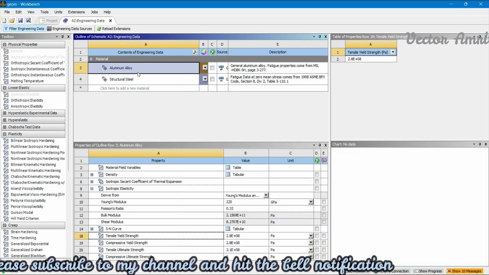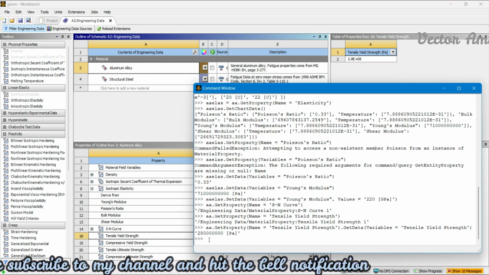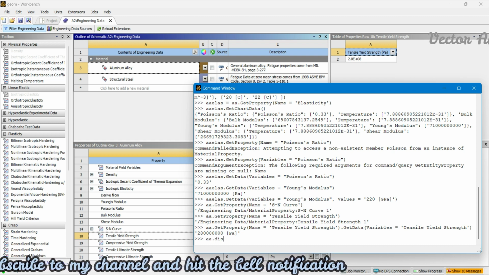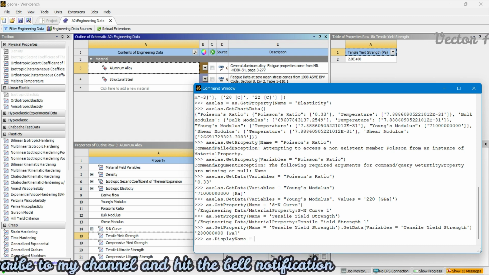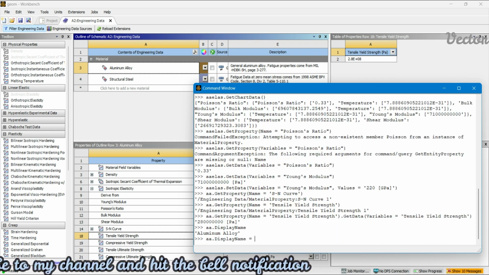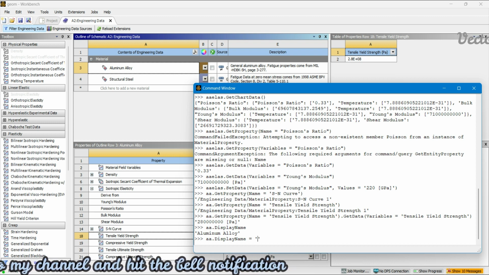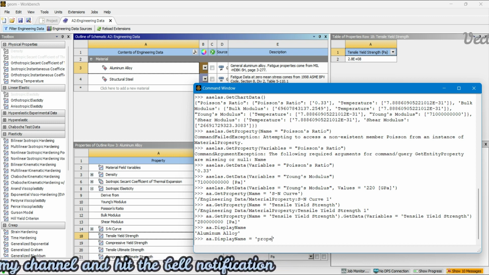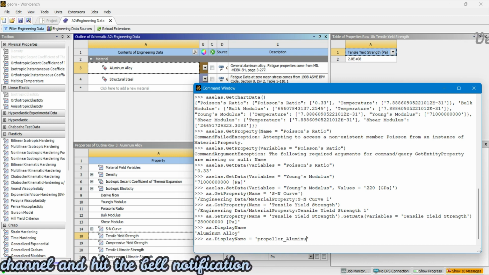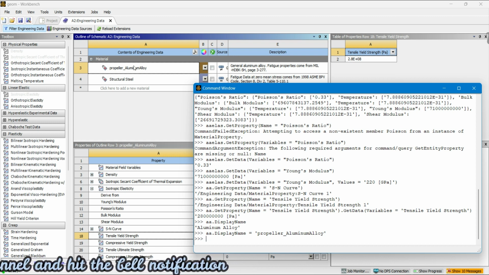Suppose you want to change the name of aluminum alloy to some part name, for example propeller underscore aluminum, like that you want to rename it. So what you will do, A dot display name. So first let's see what it is written. It is telling aluminum alloy. Let's change it; this is get and set property, it's not just read only. Here we will type propeller underscore aluminum alloy. If I do that, you will see this name got changed.